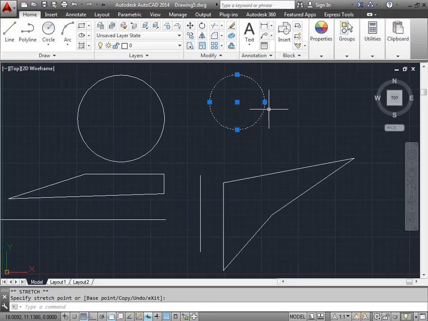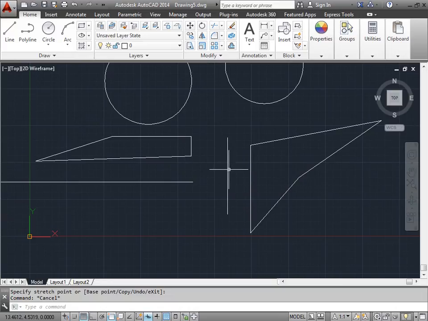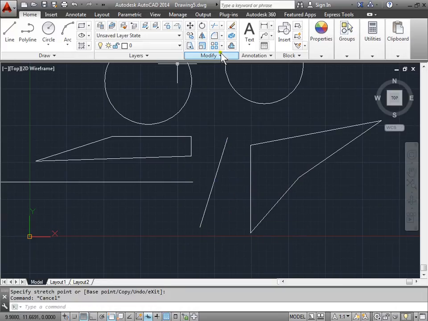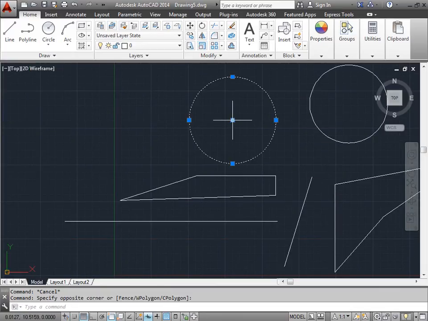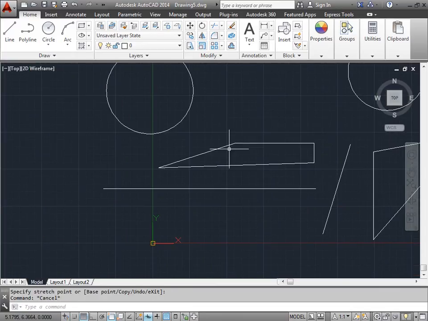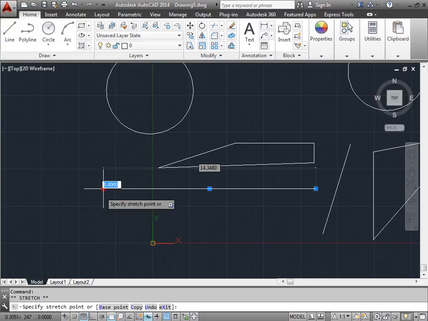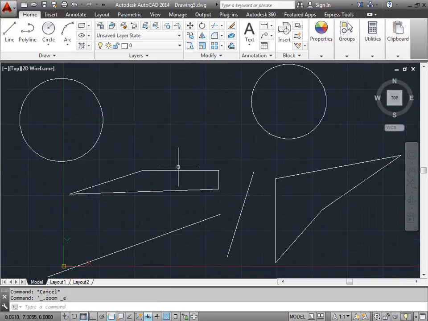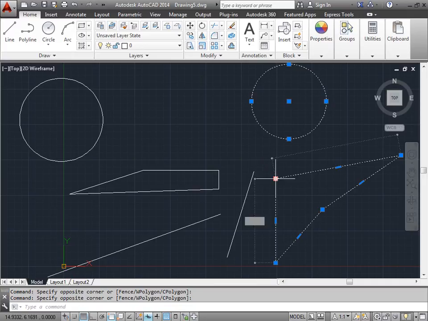So you can see grips really help you move and adjust objects on the fly. You don't really have to come up to the modify panel and select stretch or move. If there's a grip for it, you can easily just highlight your object and then move it as needed. So grips are very helpful. So always make sure when you can select an object like so, hover over these grips and check out what some of the menus are for, some of the options of what you can do.